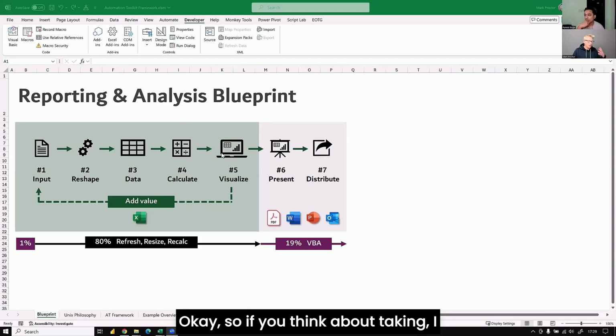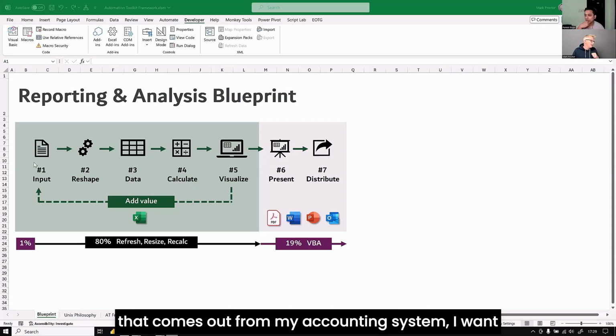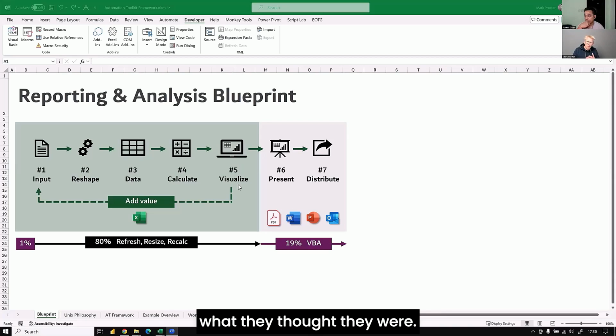I come from the finance world, so I'm going to use some finance terms here. If I have a trial balance, which comes out from my accounting system, I want to reshape it into data, and then I can calculate to create a profit and loss account, for example. That's the point where people can then analyze what they've got, investigate, and discover why numbers aren't what they thought they were.